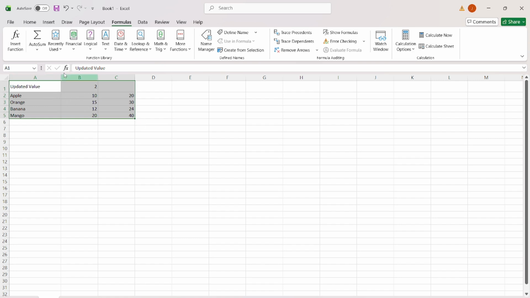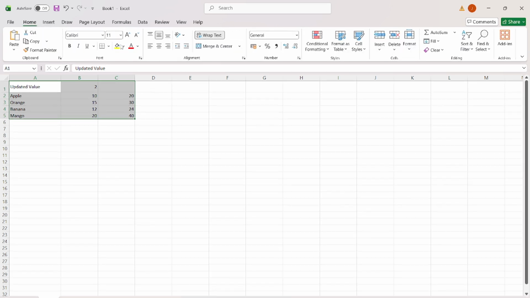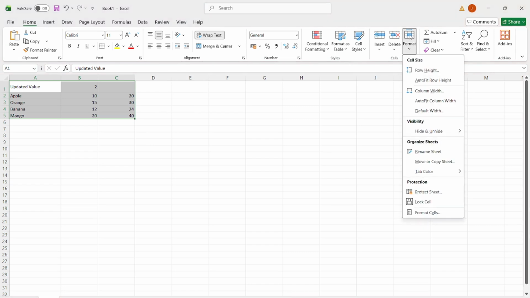Now, focus on the Excel ribbon at the top of the window. Click the Home tab so you are viewing the Home tools and formatting options. This is where Excel provides common formatting controls like font, alignment, and cell sizing options. Once you are on the Home tab, look for the Format button. Click Format to open the formatting menu. Within the Format menu, choose Auto Fit Column Width.